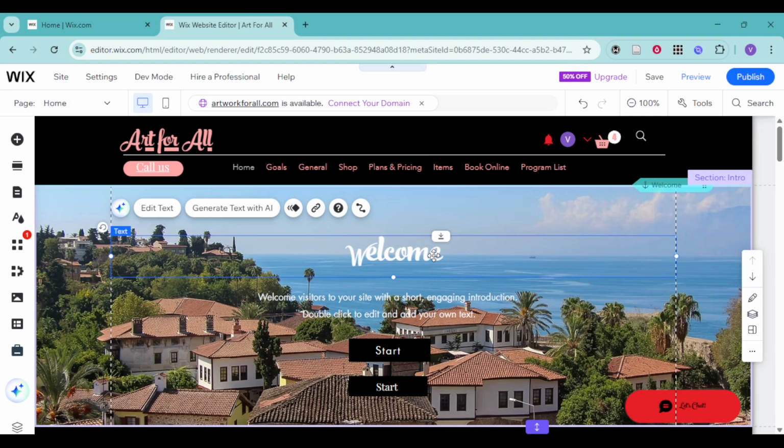Click the text box and start typing, or paste content you've prepared. If you're pasting from another program and want to keep your site's styles, use paste without formatting so the font and size follow your theme. Keep sentences concise and scannable to improve readability.